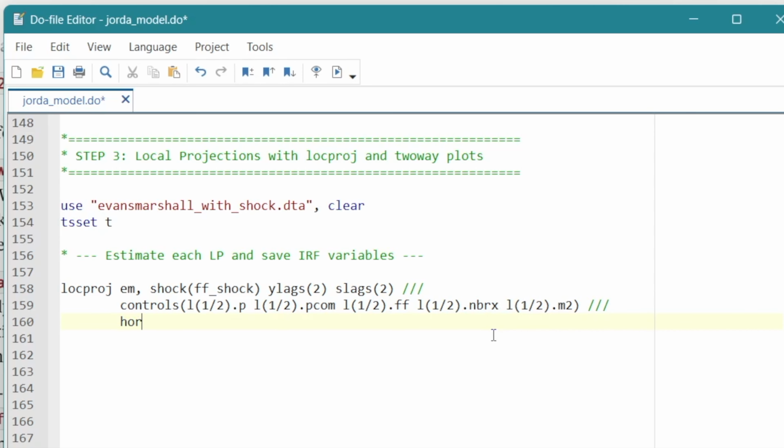I'm going to show you a couple of options that I like to include in the local projection. First, the number of horizons, from 0 to 24, then the estimation method, which, as I mentioned in previous tutorials, I'm going to be using Newey-West.